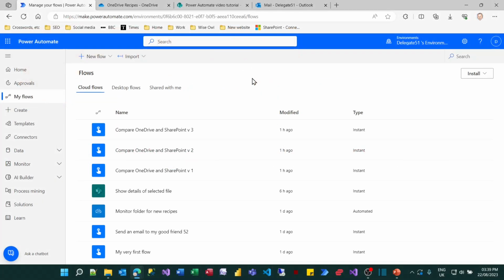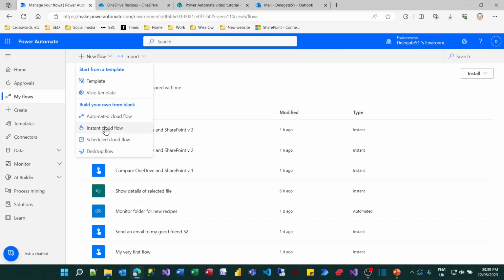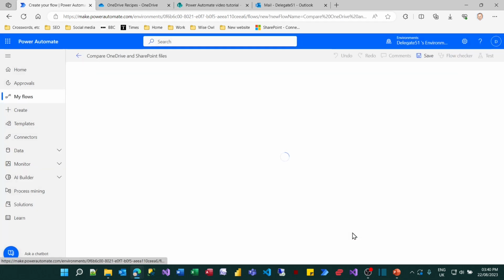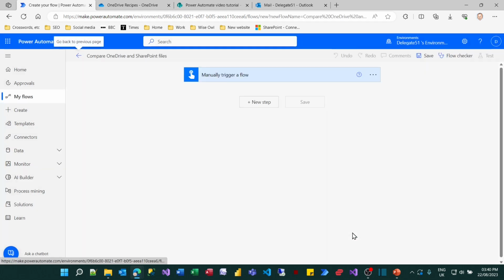So in order to start this process, I need to create a new flow. So I'll do just that. It'll be an instant cloud flow because I want to run it at the touch of a button, as it were. I'll call my flow compare OneDrive and SharePoint files. I'll manually trigger it and click on the create button.